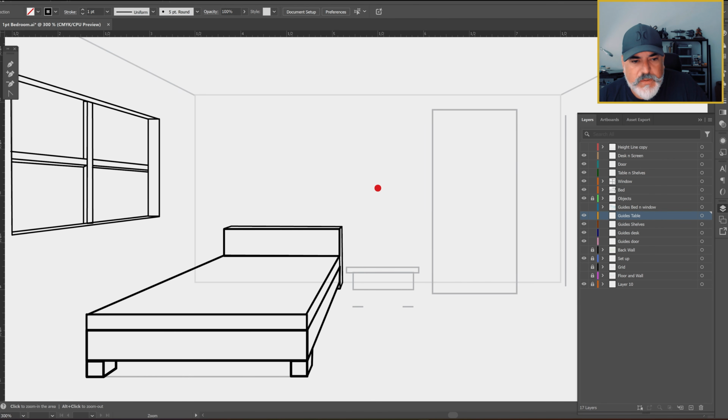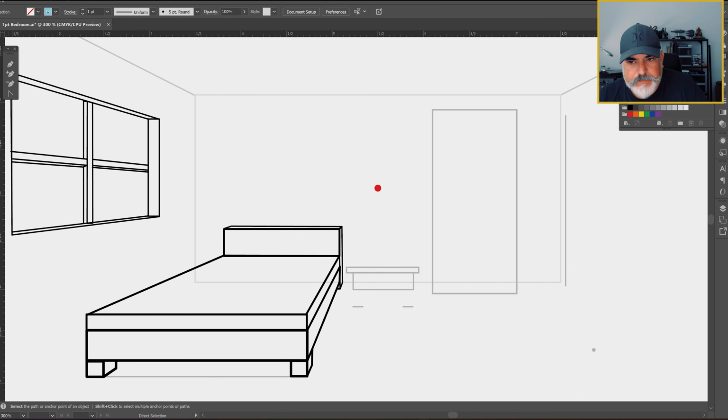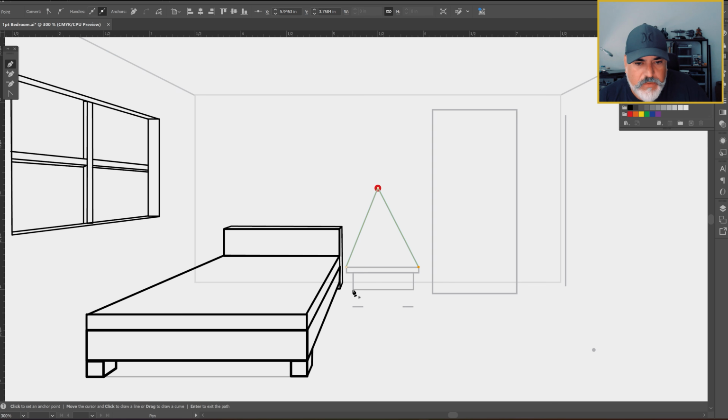Okay, so this would be day 2, and we're going to be doing the coffee table. That coffee table is right in the middle of the room. You can see the vanishing point. Again, the horizon line goes through that vanishing point.